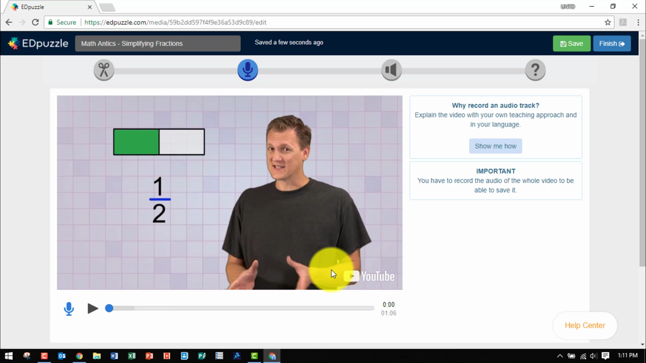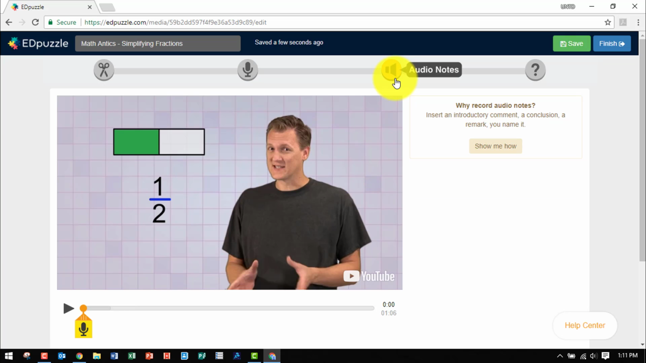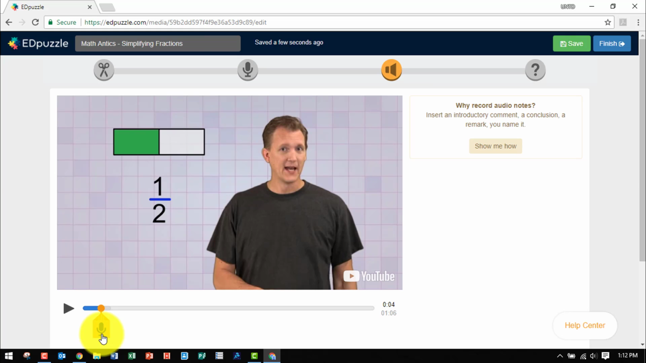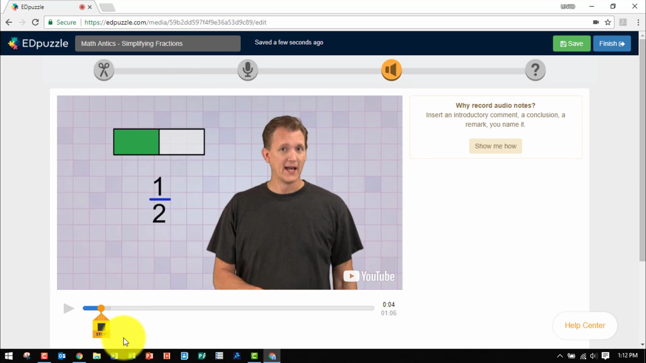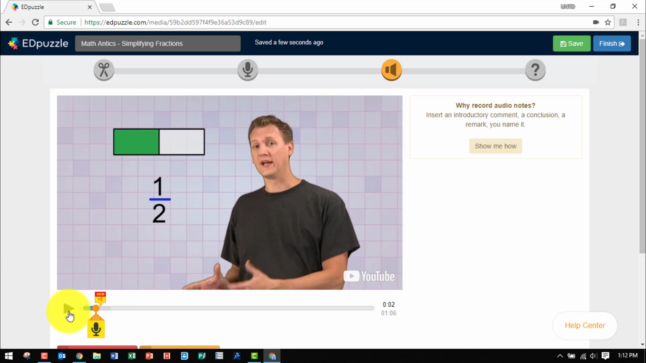The next step is audio notes. So I'm going to drag my cursor here, click the microphone, and allow my microphone. And right now, I'm recording an audio note. Students will hear this when they get to this point in the video. I've clicked stop. Now I can back up, click play, and listen to my audio note.